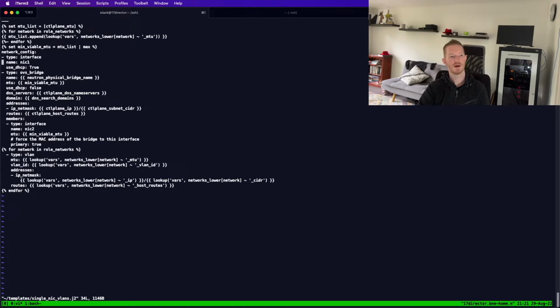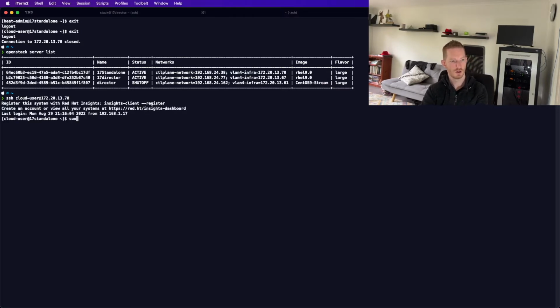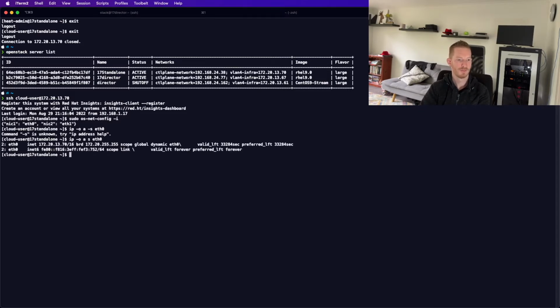So we will do type interface, name NIC1, use DHCP true, so that we're still getting the DHCP address for it. And if we have a look at osnetconfig -i, that tells us that NIC1 is ETH0. So we can see ETH0 there is this VLAN infra network.